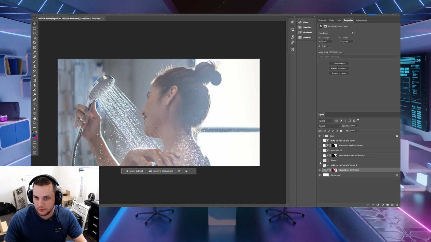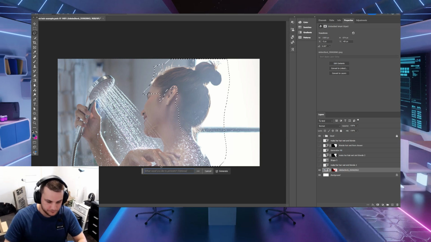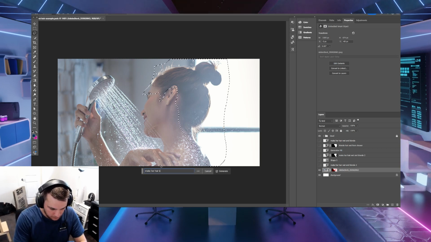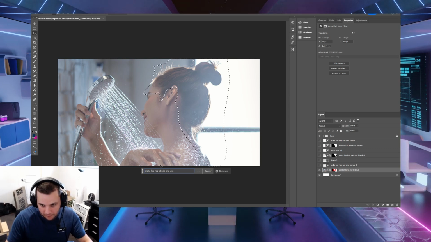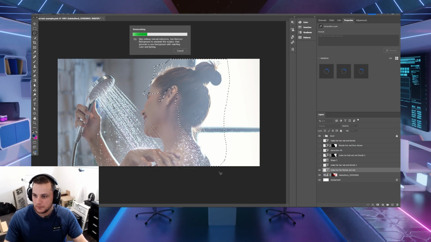Now, when I actually went to generate the content to make her hair wet, I'll show you what happened. So, make her hair blonde and wet. I thought blonde would have more contrast. It would be more obvious that it's wet.